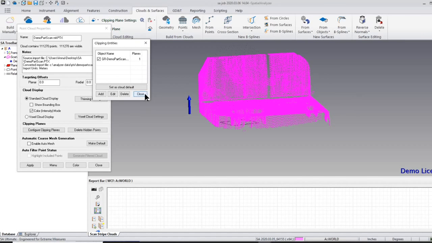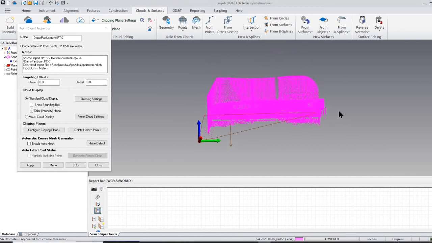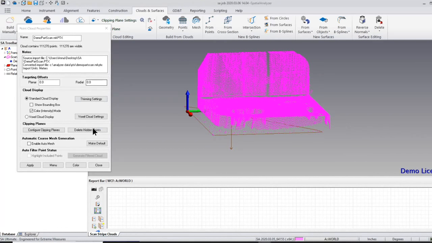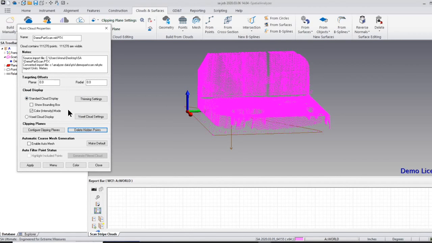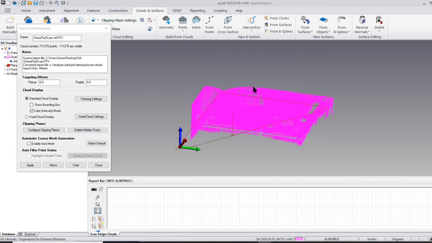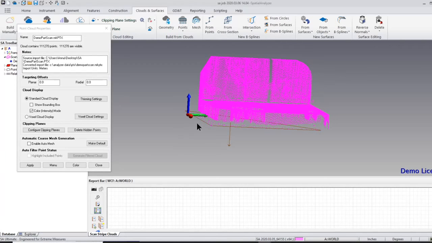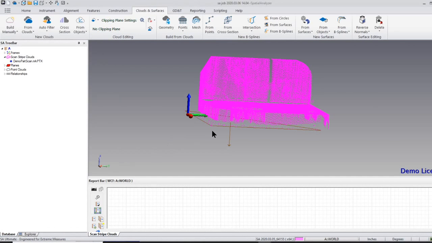So I can go ahead and close that from here. And there I can go ahead and delete my hidden points. It will ask me if I am sure. Are you sure you want to remove these hidden cloud points? Yes, I am. We're not going to be using those overspray points for a fit for any reason, so I hit yes. So now I have my reduced cloud. I'm going to hit close.